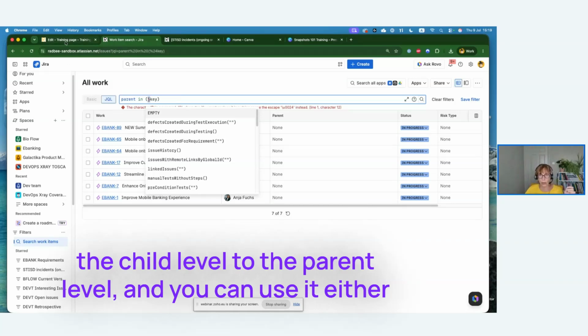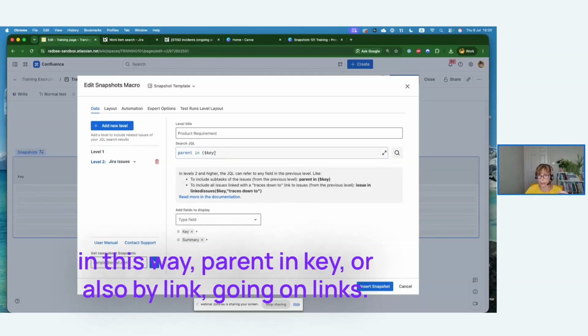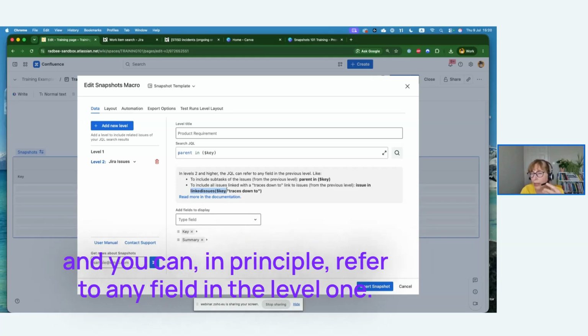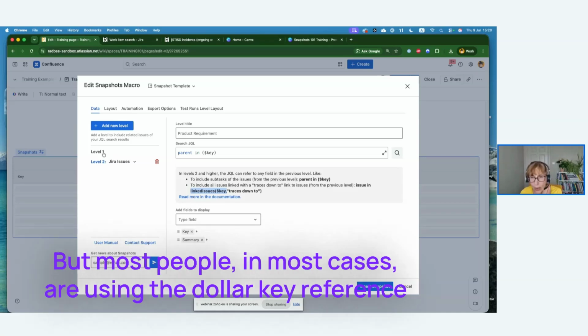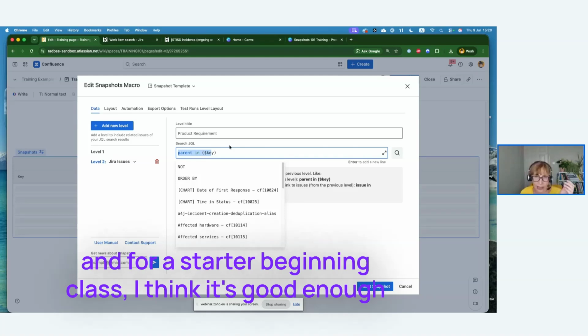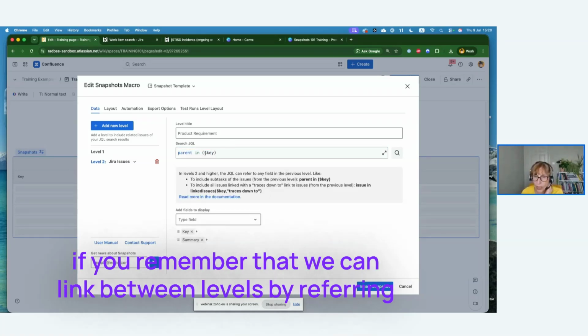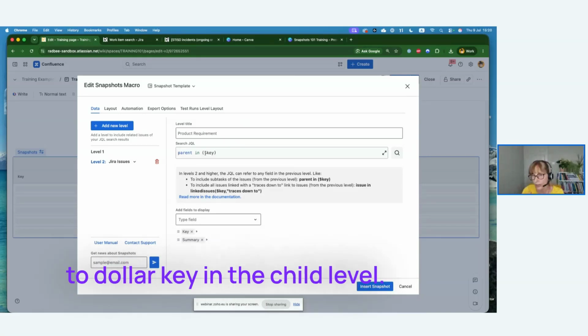And you can use it either in this way, parent in key, or also by link going on links. So you can refer to the first level as linked issues or as parent. And you can, in principle, refer to any field in the level 1, but most people, in most cases, are using the $key reference. And for a starter beginning class, I think it's good enough if you remember that we can link between levels by referring to $key in the child level.